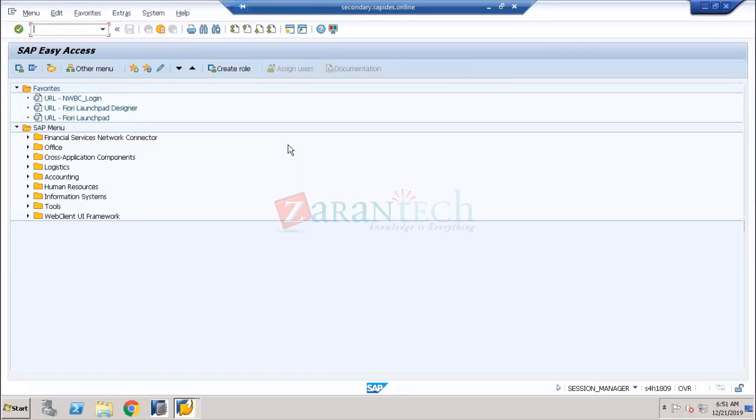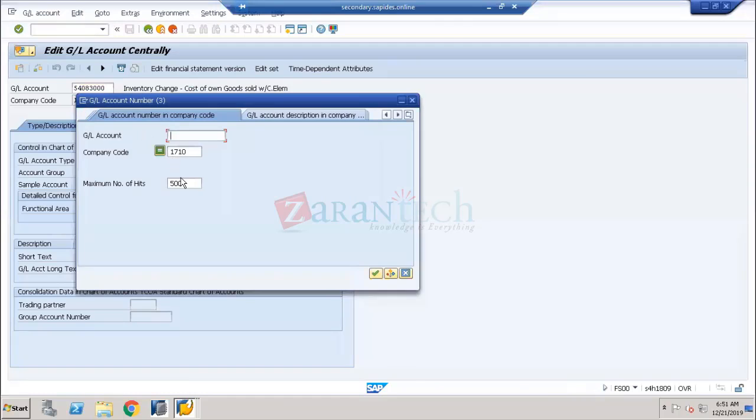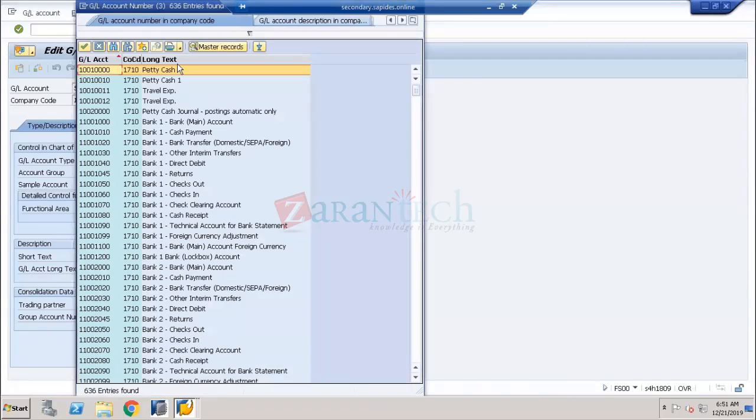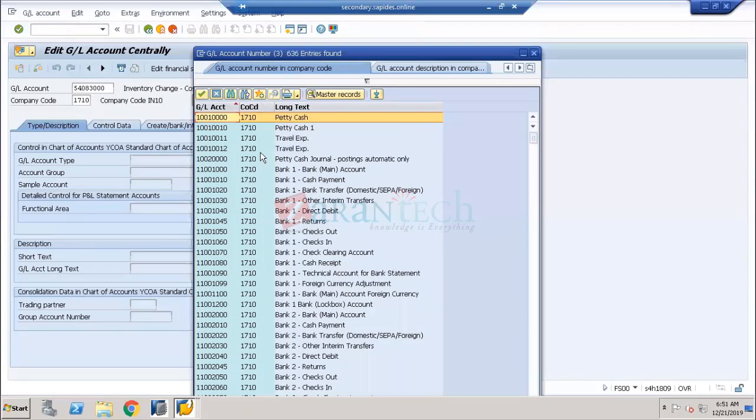Now I would like to see what GL accounts are there in the 1710 company code. I'll go to the GL accounts and give the 1710 company code. I don't want to give 500, I want to see all the GL accounts. There are totally 636 GL accounts. These are all the GL accounts created for this particular company code, 1710.